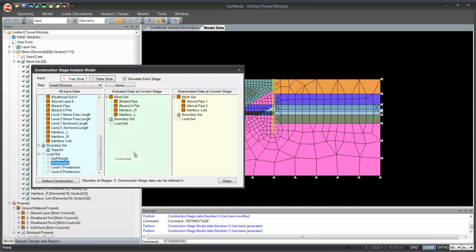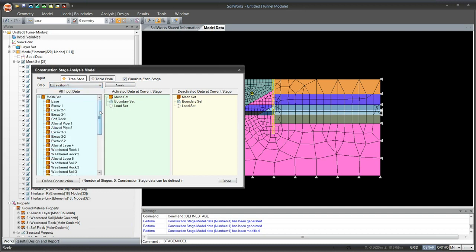In this stage, we are also going to apply the overburden pressure. So I'll drag and drop the overburden load set into the activated data at current stage. I'll click on apply, and you can see that stage 2 has been defined. In excavation 1, I'm gonna deactivate excavation 1 mesh set. So I'll put it at deactivated data at current stage.